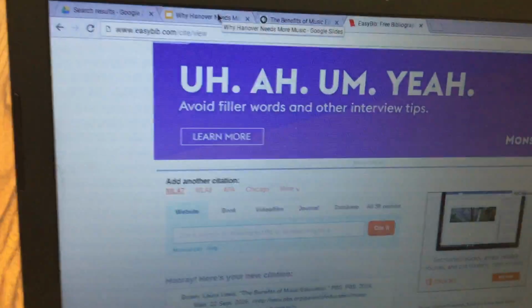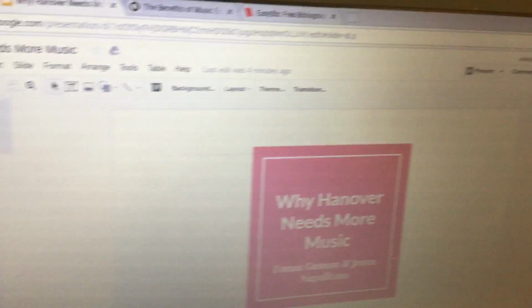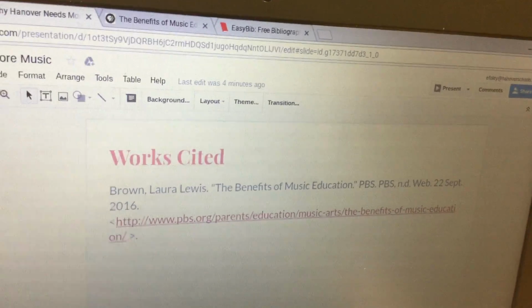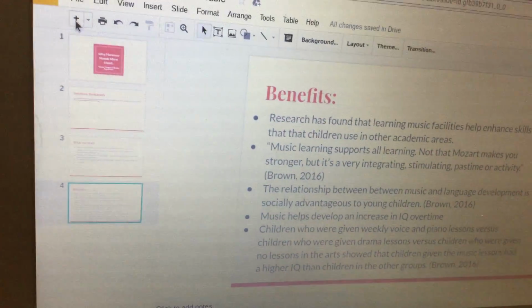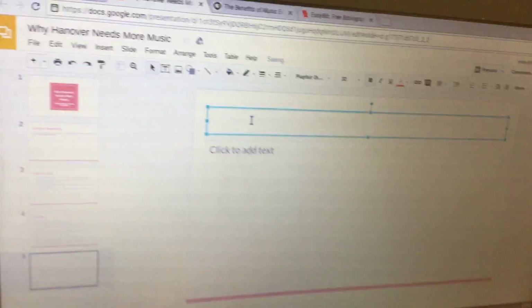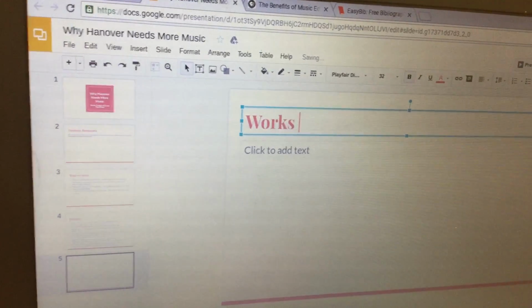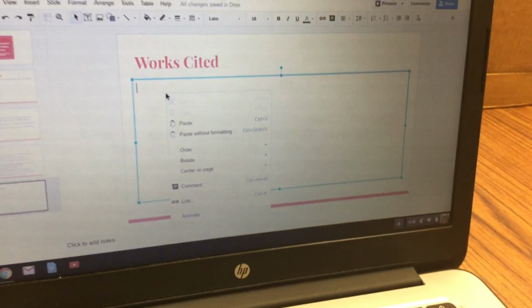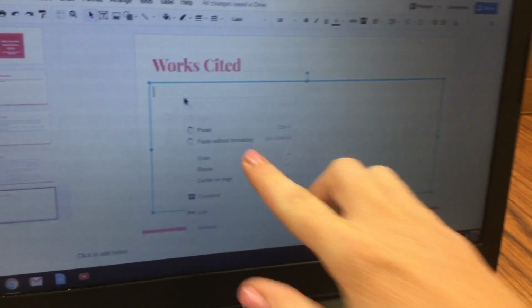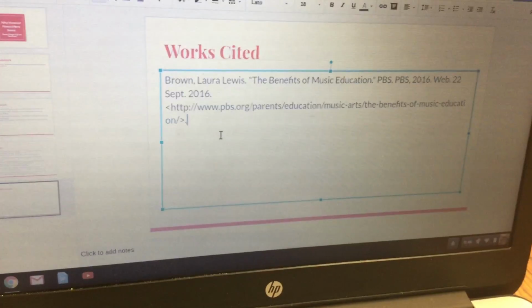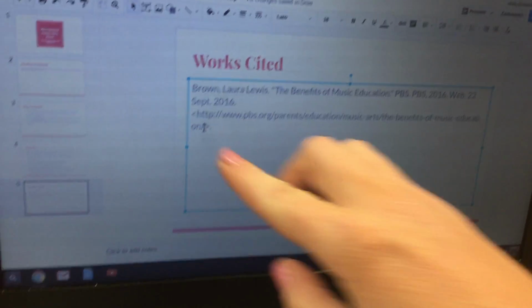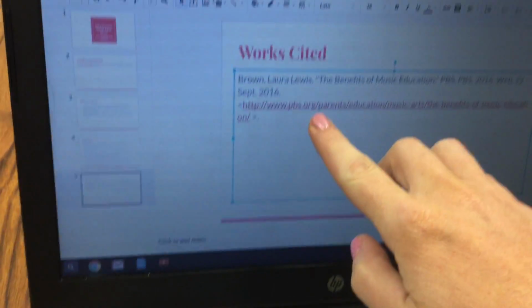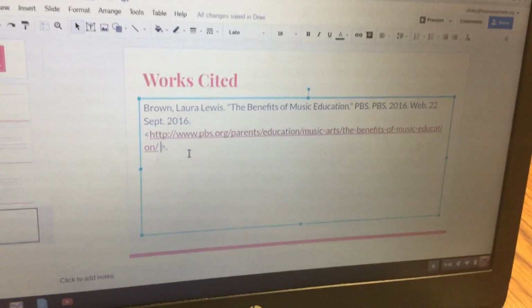Then you're going to click over to your work, and you're going to click on the last slide that you have, and then click on the plus sign in order to add a new slide. And you're going to title it Works Cited. Then you'll two-finger click under where it says click to add text and choose paste without formatting. Next, you're going to click before the greater than sign and hit the space bar on your keyboard. That's going to turn your citation into a link.